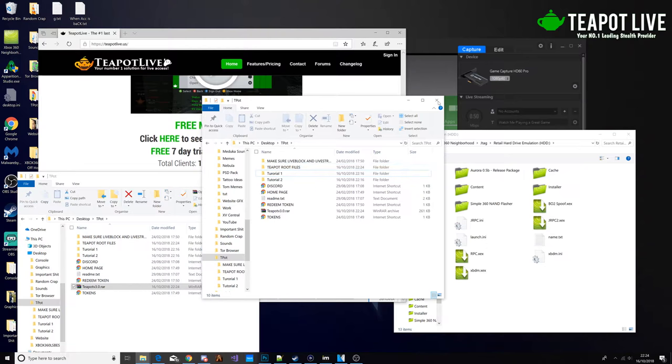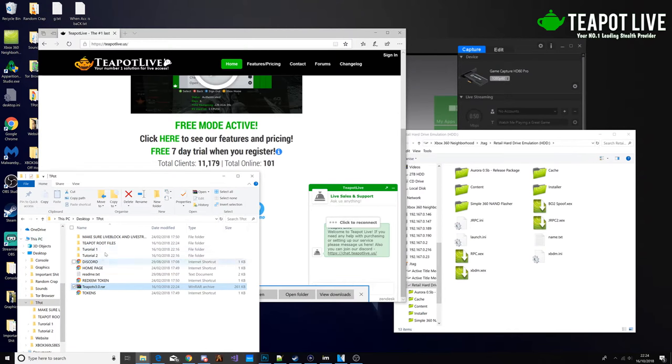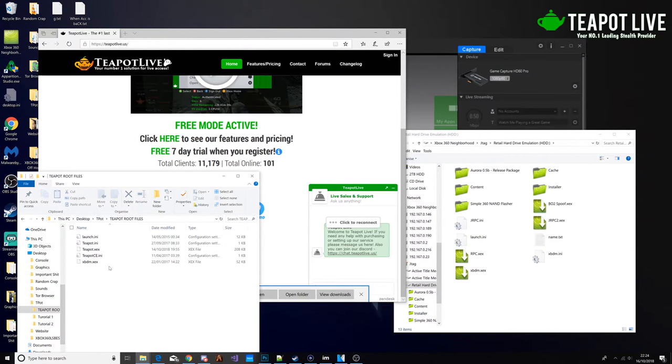Right, now we want to go into the folder and just get rid of this stuff. Right, Teapot root files. We're going to drag over this one, and this one to root your hard drive. Now that's done.